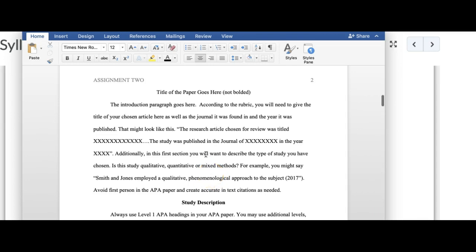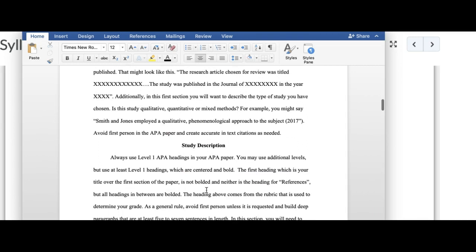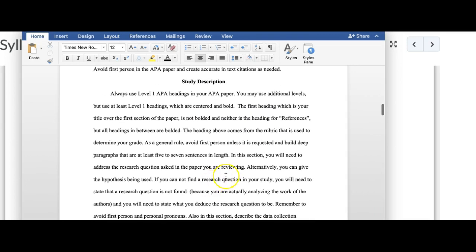So you might write something that sounds like this: The research article chosen for review was titled blank. The study was published in the journal of blank in the year blank. And then Smith and Jones employed a qualitative phenomenological approach to the study, and I'd end my citation there. So there I have all the information that I need in that first section built into that first paragraph as an example.